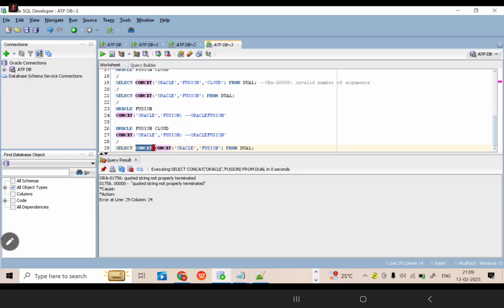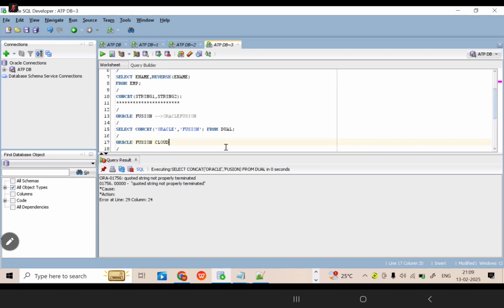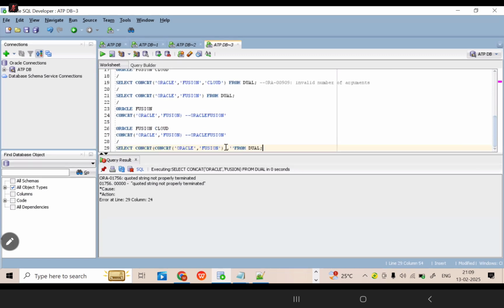One function inside another function is called a nested function only. First, this function is executed. What is the output it is printing? Oracle Fusion only. Now, the Oracle Fusion can be passed to this concat function as the first string. Next, what is coming? Cloud only. I am going to write it here, comma, second argument. What am I going to write as the second argument? Cloud only.